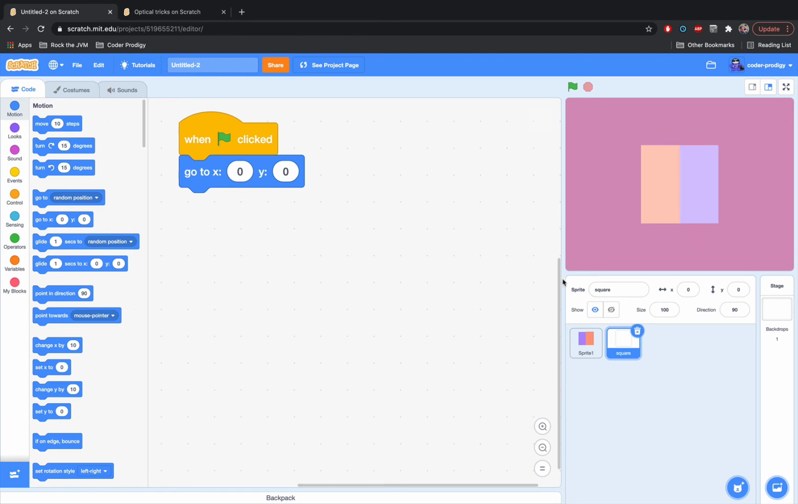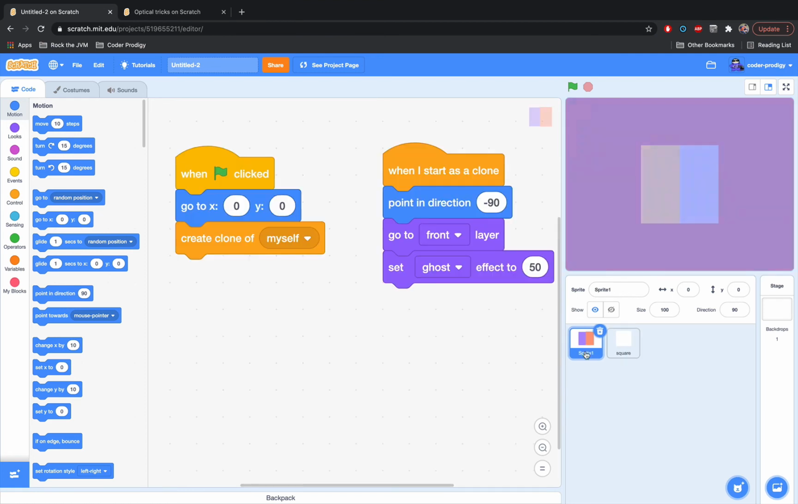Now, let's explain why this happens. I'm going to go to my original sprite, the flag one. I'm going to actually name this flag so that I can give it a better name. And when the clone appears on the screen, instead of keeping it to the center of the screen exactly covering the entire stage, I'm going to move it down a little bit.